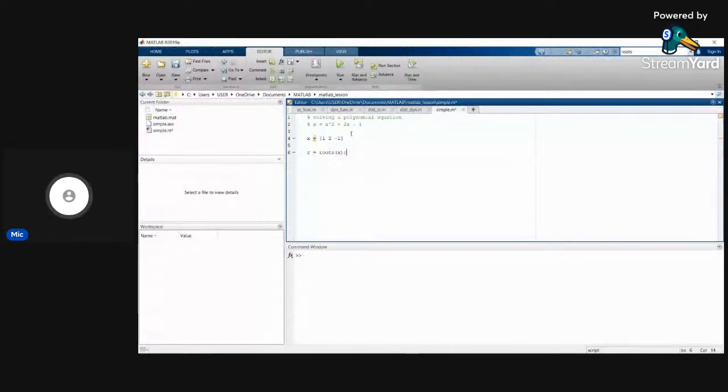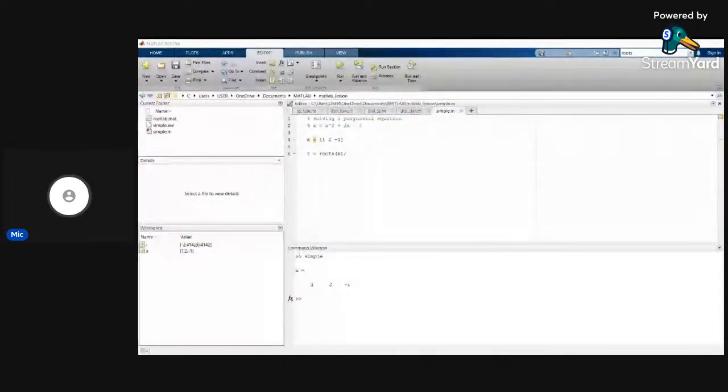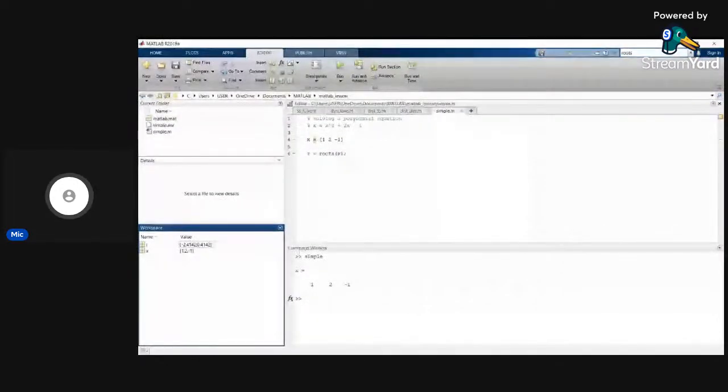When I close it, I just run the script. When I run the script, you can see the value of R in the result. Can you see the value of R? That's the root of that polynomial equation.